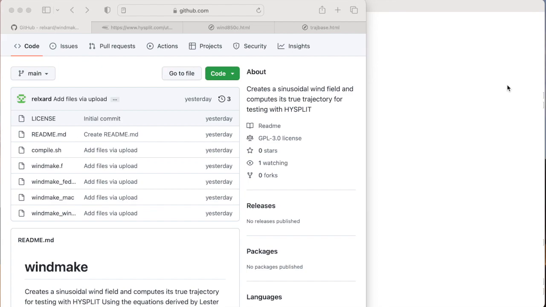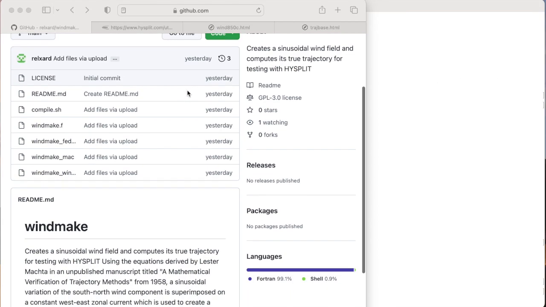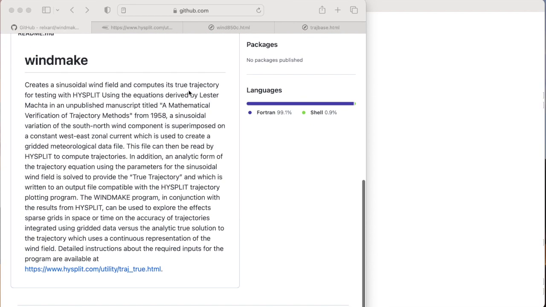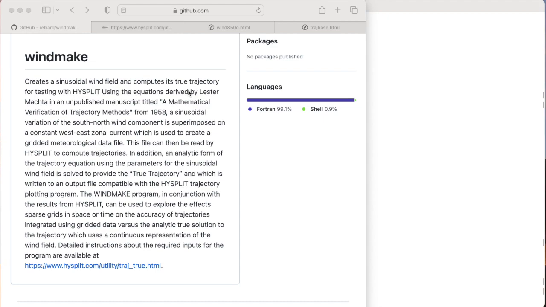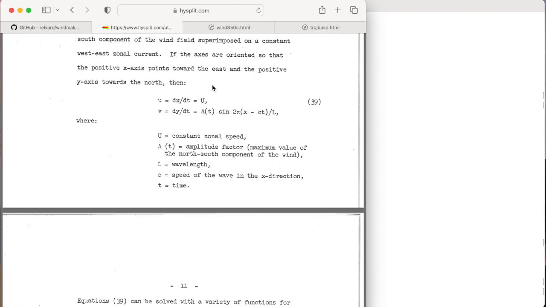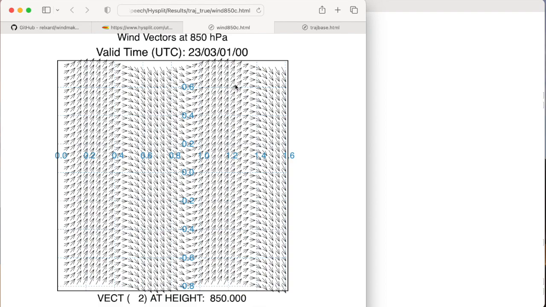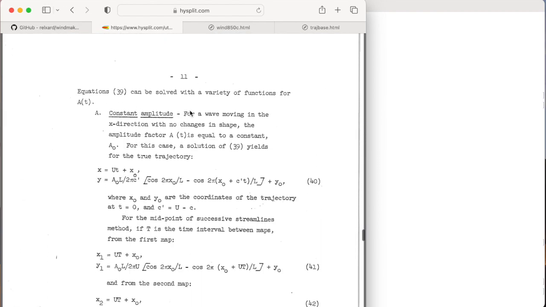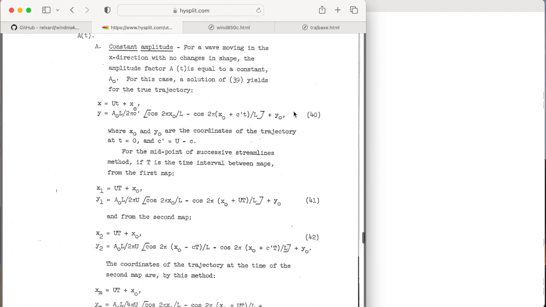methods. By rewriting some of the software provided with the HYSPLIT distribution, I created a new program, which is called winmake, where, following one of Makta's configurations, as shown in equation 39, you can define a wind field with a constant west to east component and a sinusoidal varying south to north component. The program will then compute the analytic solution to the trajectory and output the results to a file compatible with the HYSPLIT trajectory plotting program.